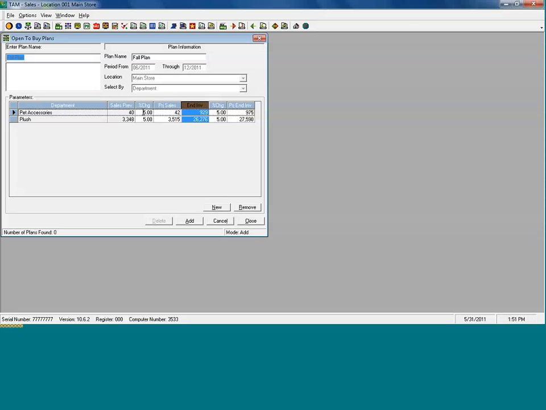At this point, I can change any of my projections. So if maybe pet accessories are going to stay flat, I'll set that to 0. That's fine. If plush is going to be at that 5% increase, I can leave that or I can change it. I also could enter in the amount of sales, doing more of a budgeted sales amount or a budgeted ending inventory amount. So I can enter in either the amount or the percentage.